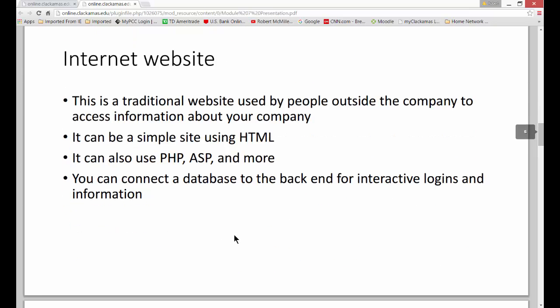So the internet website is the traditional website used by people when they connect to your website, say your company website, and they're on the outside of your company. So they may be people wanting to place an order or just learn more about your company. That is an internet website. It can be as simple as using the HTML code that we used back in the 90s, or it could also use PHP, ASP, basically interactive types of websites and websites that can connect to a database on the back end. So they can hold things like usernames and passwords and confidential information just tied to your account, like a lot of companies do.